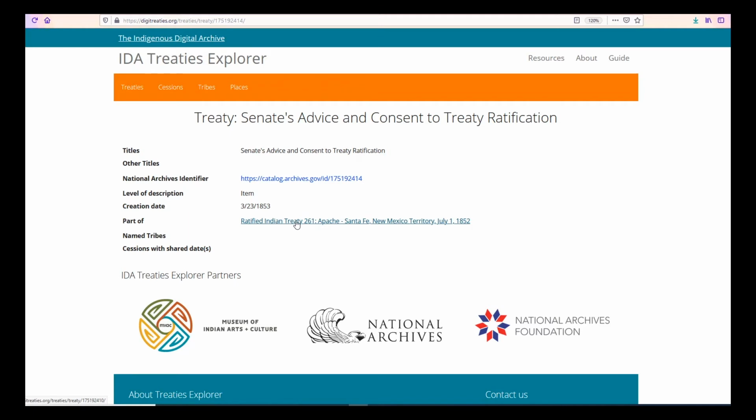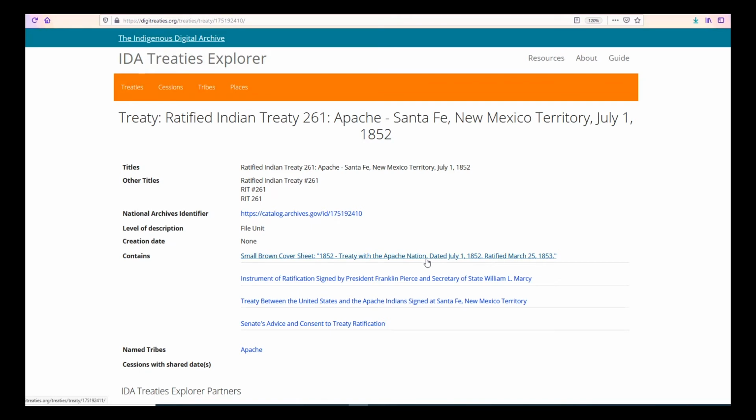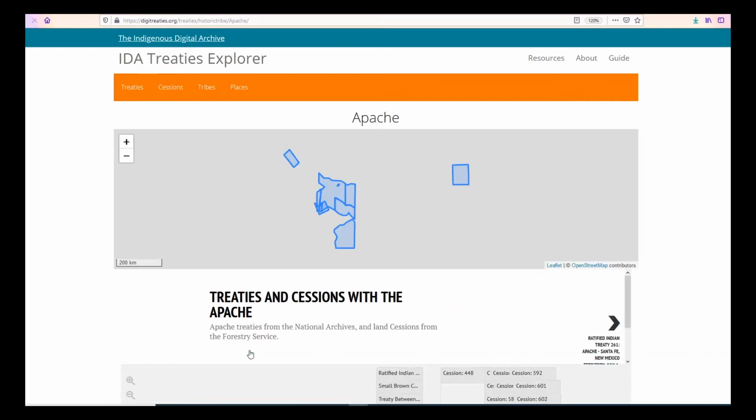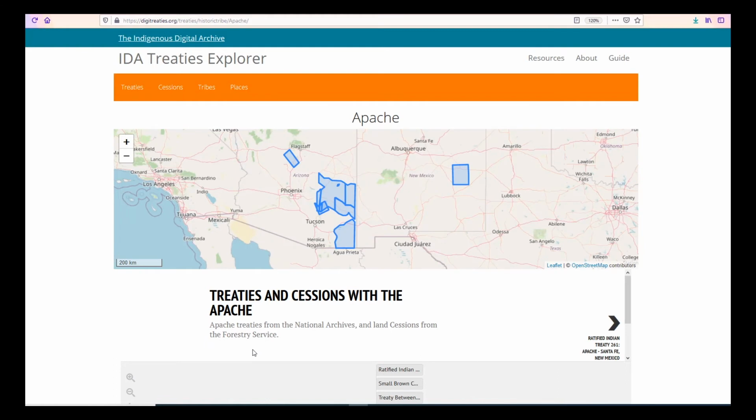If we click on the ratified treaty link, it takes us back to the page that lists all of the associated documents with ratified Treaty 261. Note here that there's a space for tribe names, and let's click on Apache, and it takes us to a map. And in this map you can see Arizona and New Mexico. And since we clicked on the name Apache, it's bringing up all of the treaties and sessions related to the name Apache. We will scroll down on the list to take a look at the treaties associated with the name Apache, as well as all the individual bands of Apache.